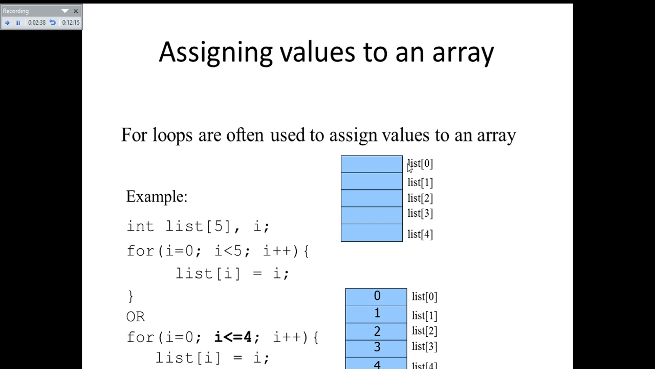Then again i will be incremented, i will become 3, 3 is less than or equal to 4. Again the condition is true, and list of 3 will now be initialized with 3. Then i is incremented to 4, and 4 is less than or equal to 4. Again the condition is true, so list of 4 will be initialized with 4. After that i will be incremented to 5, and 5 is not less than or equal to 4. Here the loop condition will fail, so it will come out of the for loop. So both of these codes are the same, although the condition differs in the for loop part.